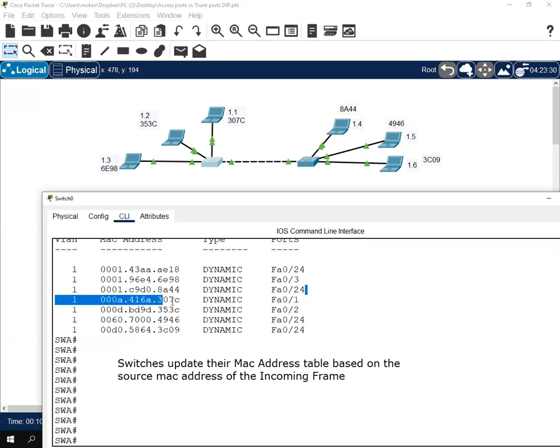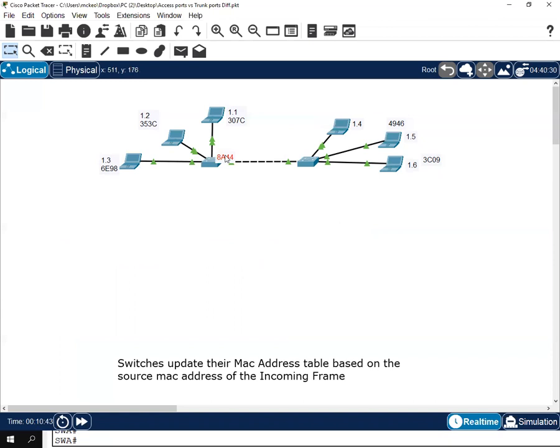0/1 is 307C, 0/2 is 353C, and 0/3 is 1698. But all the other ones are frames that switch A has received from switch B on the trunk port, because switches update their MAC address table based on the source MAC address of the incoming frame. So if this guy here is coming across, switch A will say, I'm just receiving, so this is 0/24.